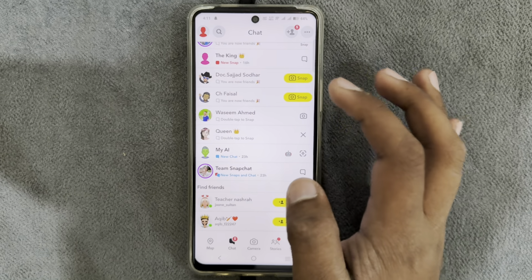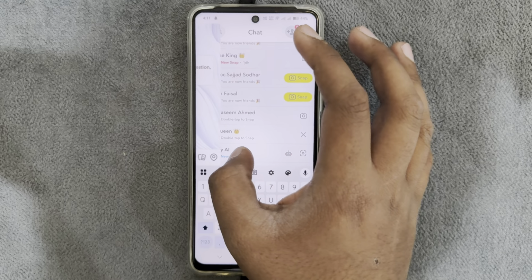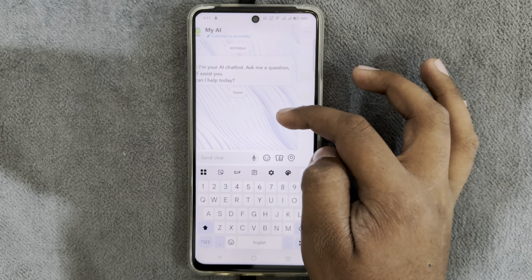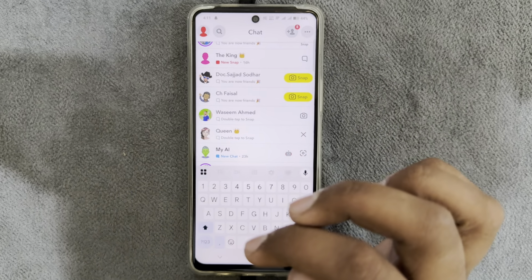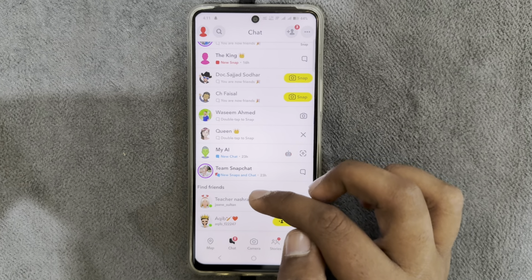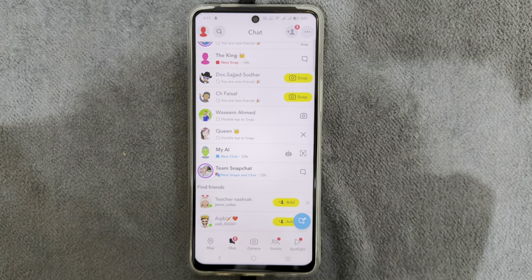Now do it again. Just open it, scroll it, and just read the message and then get it back. And here you can see I have seen the message, but the message is not opened.